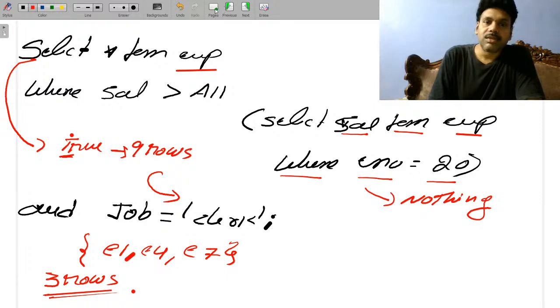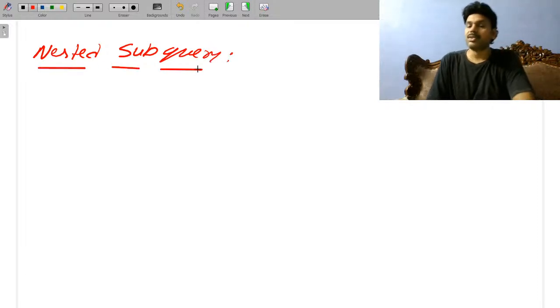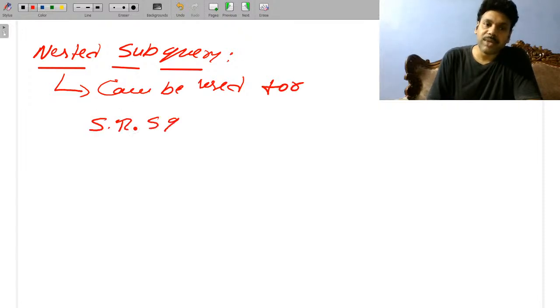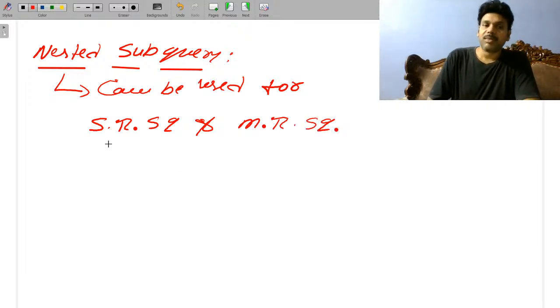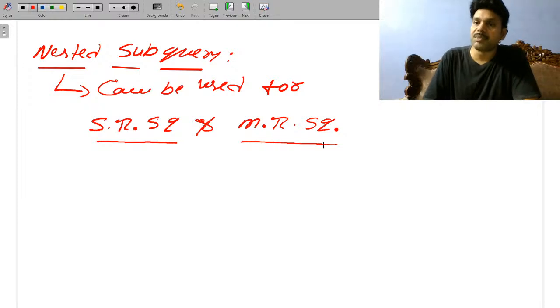Next one we talk about nested subquery. This is also important. A nested subquery can be used for single row subqueries, I don't mind. You can also use it for multi-row subqueries, no problem. But please be aware: if you are using a single row subquery, use single row subquery operators only. If you are using a multi-row subquery, use multi-row subquery operators only.